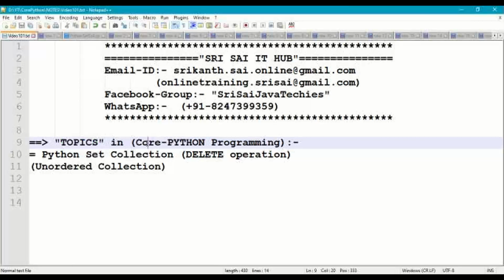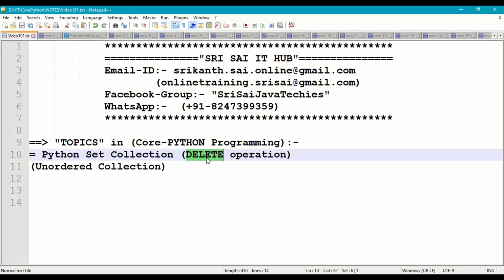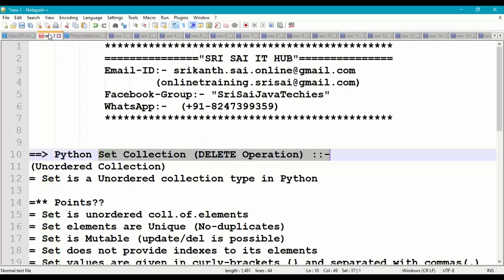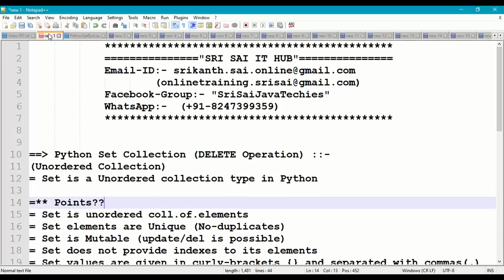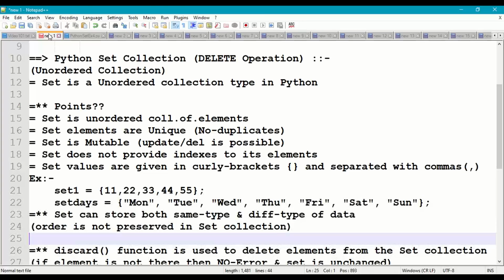In this video of core Python programming, we are going to discuss the following topic: Python set collection with delete operation. So first of all, what is this set collection in Python programming? Set is an unordered collection of data in Python programming. So coming to some technical points about a set.